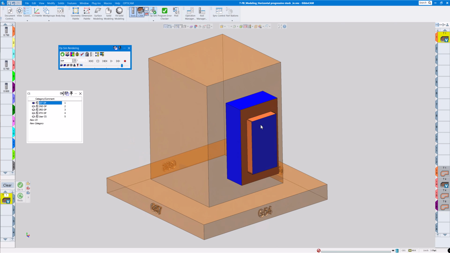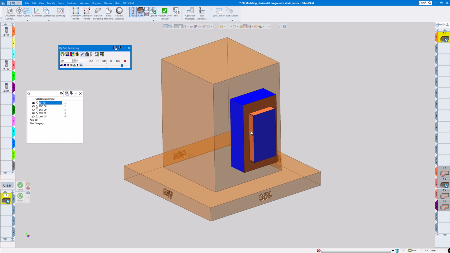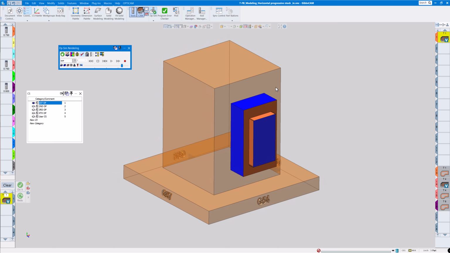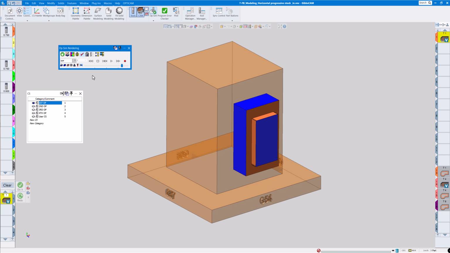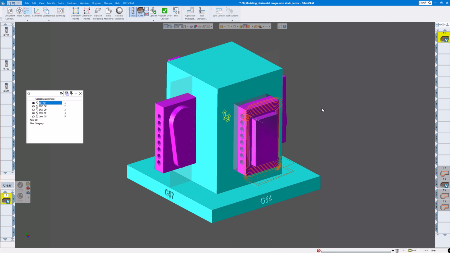So we want to use what we've machined here and use it for stock on the second side of the part. In order to do that, just right click up here and let's go create facet body. Now it did create a facet body, but you won't see it until you turn rendering off. And now you can see the facet body.